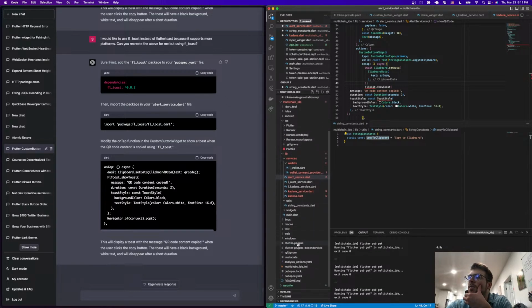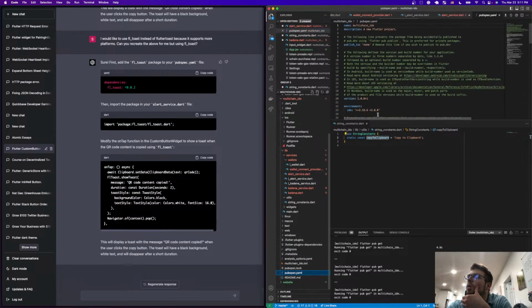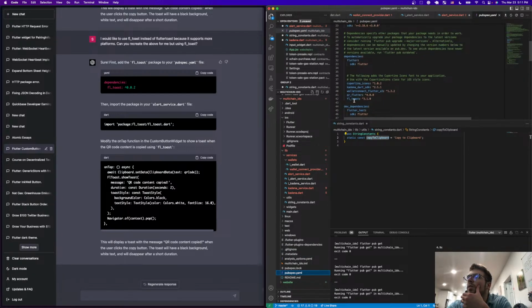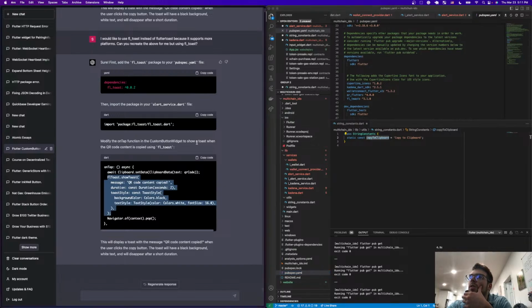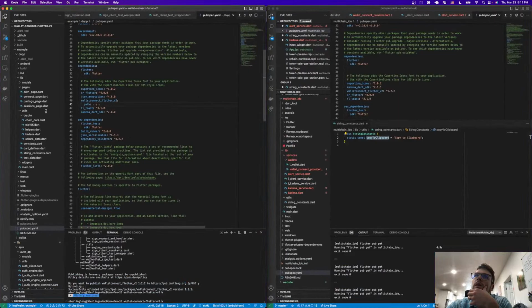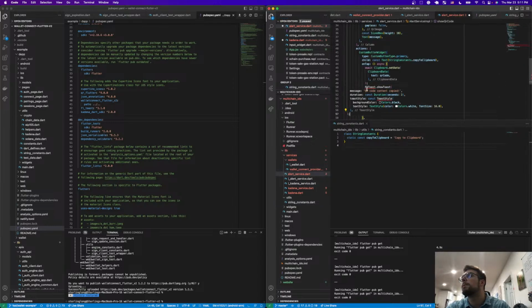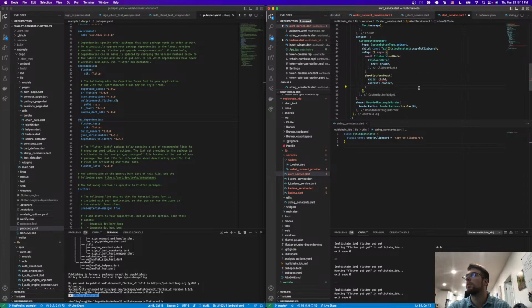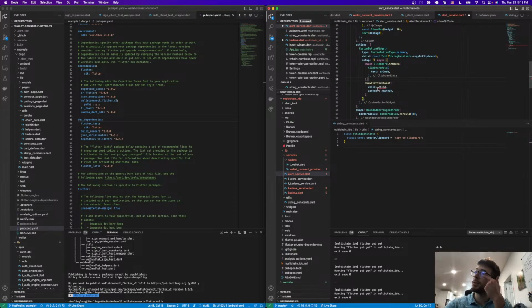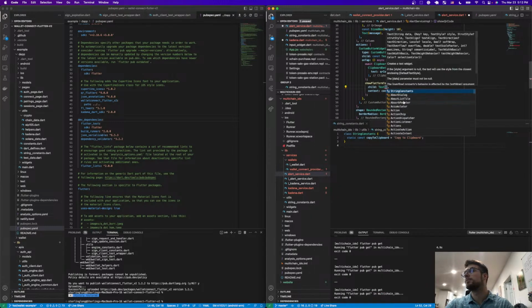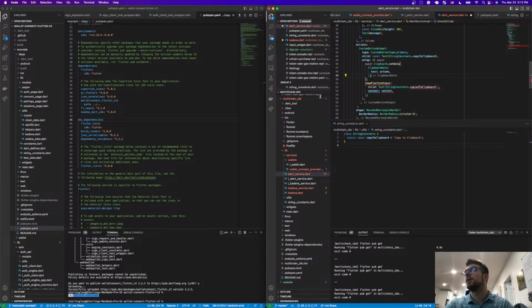Did I add FL toast? Did that not work? What do we got? Yeah, FL toast. So this, I don't think is correct. I think I just need to call show platform toast. And as long as I have my context, I just pass in a child. And our child in this case is just going to say string constants copied to clipboard.